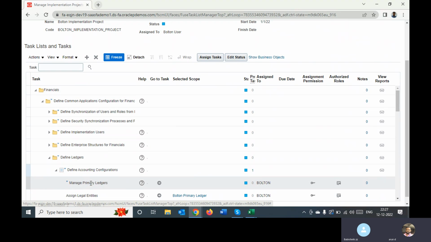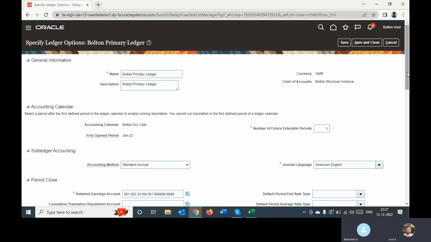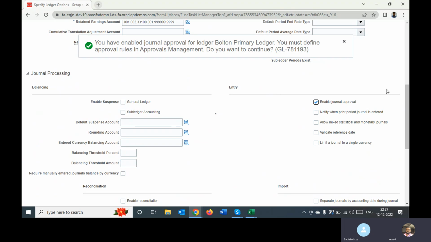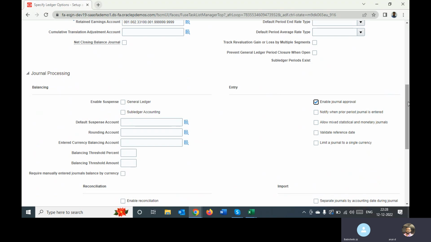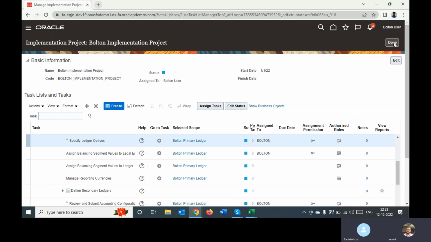First let's pick the specify ledger options, and then we will see what BPM is and what options we have to enable there. Here we have the option called enable journal approval, so I'm enabling this. You will see a message that you have enabled it here, but you still have to create it in BPM. That's what the message says.